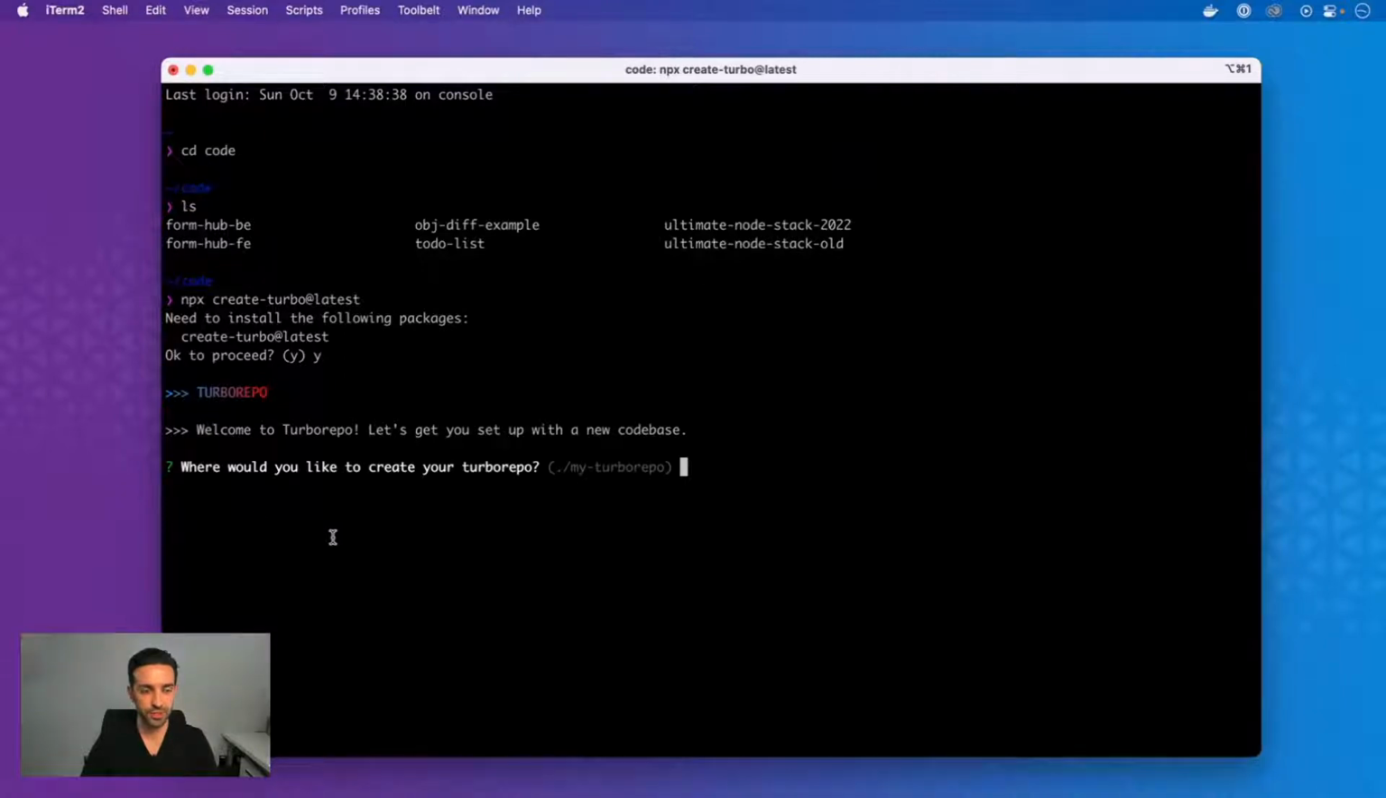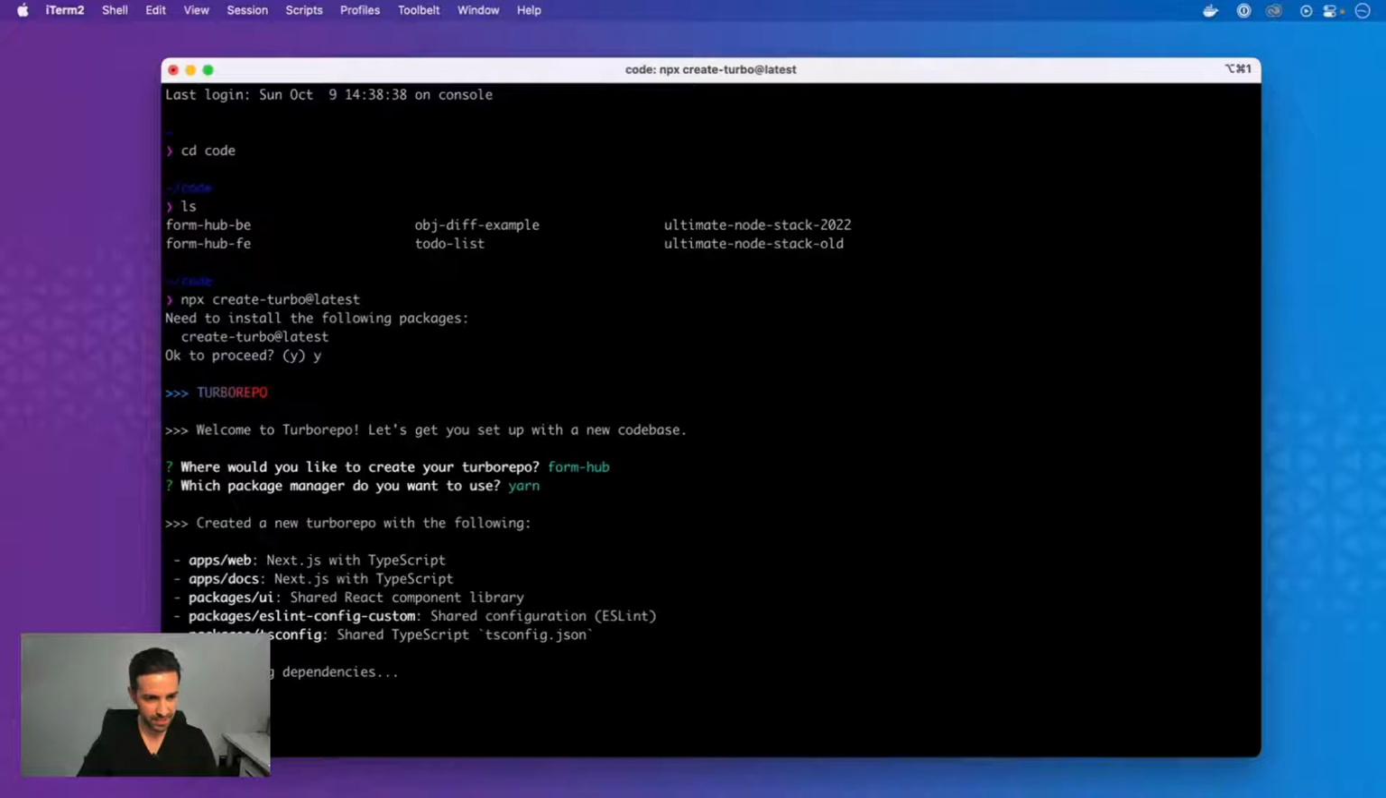Where would you like to create your Turborepo? Let's do FormHub. Freudian slip there. FormHub. Let's use Yarn. That's what I like.